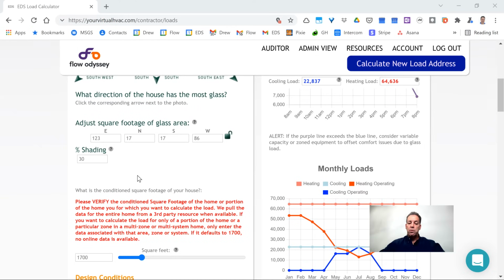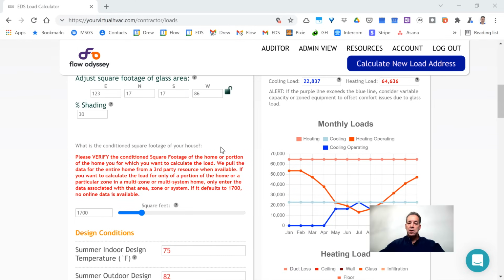And as you scroll through, you'll see there is also one other condition here, again reminding you that you need to verify the accuracy of that square footage. Now, that square footage can be for the entire house, for a portion of the house, if you're doing just a portion of the house, for a system, if it has a multi-system house, for a zone within the system, or even just a room in and of itself.